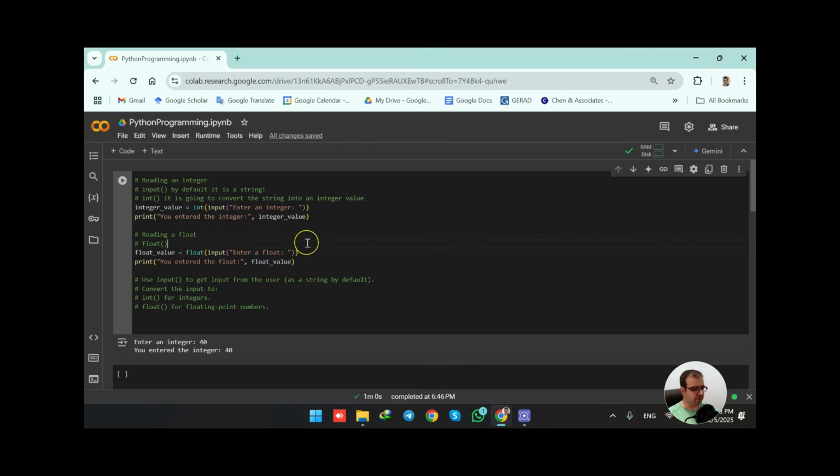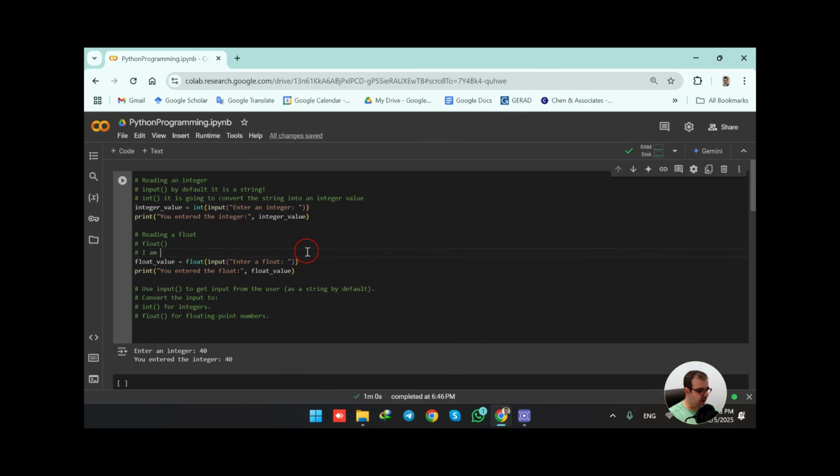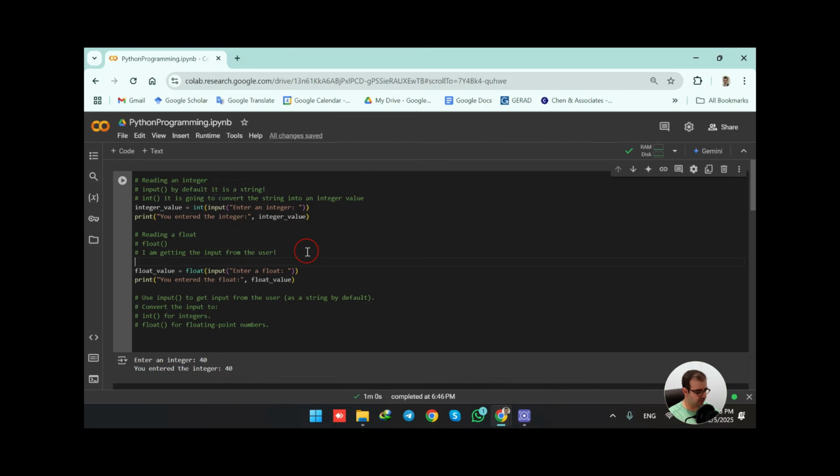So firstly I am getting the input from the user. Since it is by default stored as a string, I need to convert it to a float because I am looking for a float. If I was looking for an integer, I would convert it to an integer.